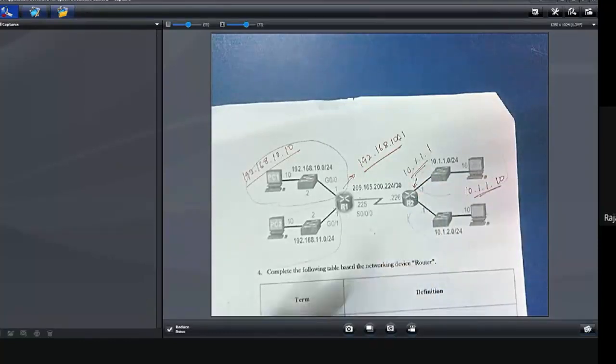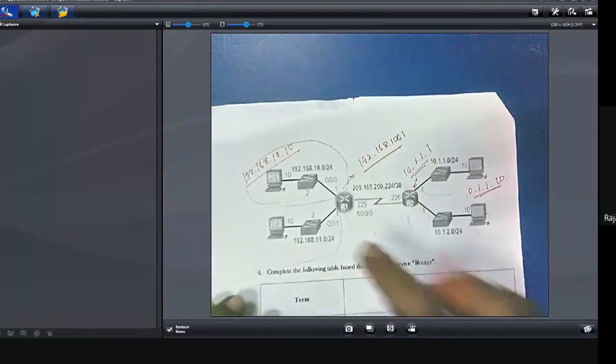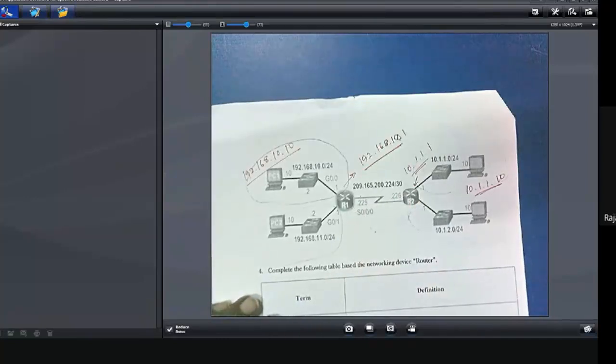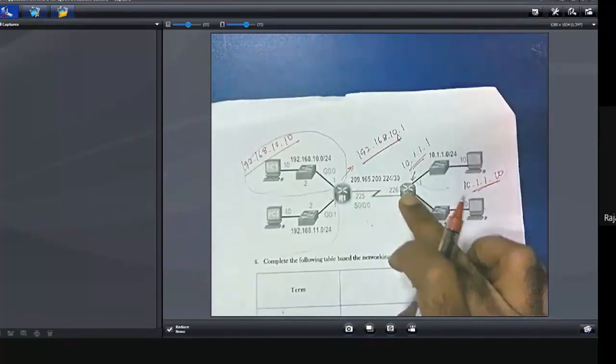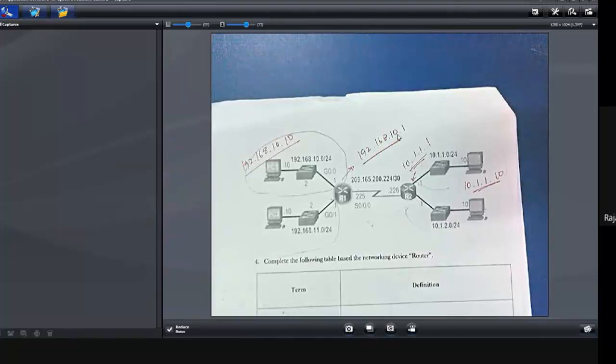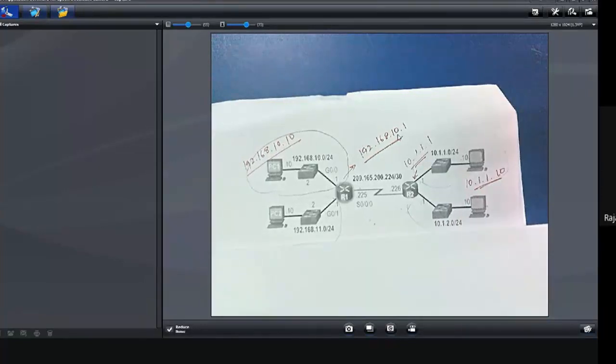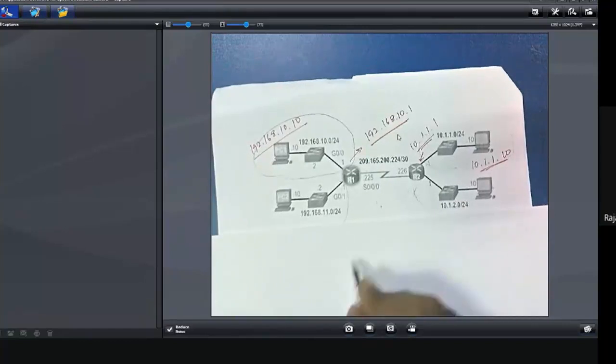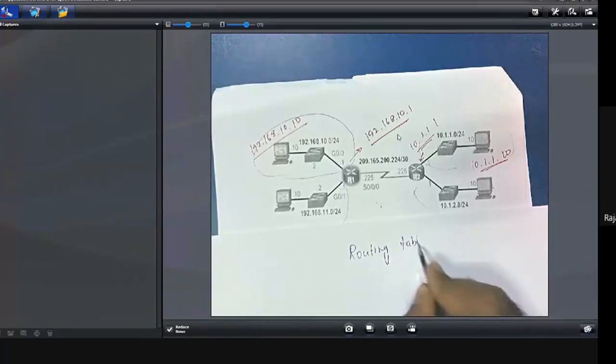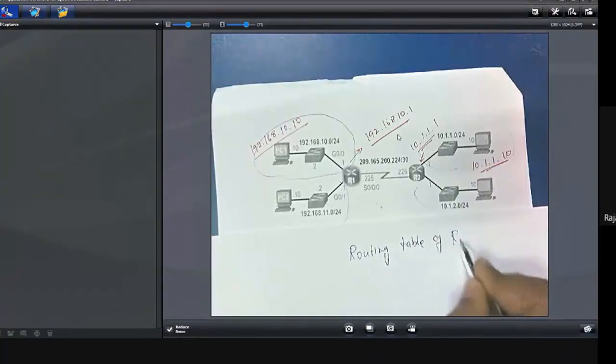Now, what I asked is, I asked you to write the routing table for router 2. For this router, I asked you to write the routing table. How to write the routing table? Consider the RIP protocol. Now you see, I'm going to write it, very simple. The routing table of R2.